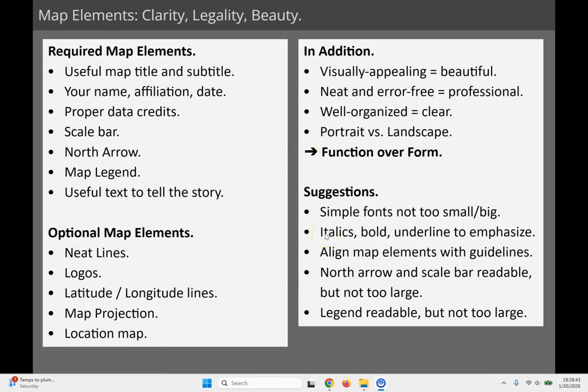Map elements is another big one. Take a look at that handout. What has to be on the map? Right? What are the required things basically? Every map needs a title. I also like subtitles. You definitely want to put your name, affiliation, date on it. You want to have data credits. You want to have a scale bar, a legend, a north arrow, and some text. Every map needs text, right? You have to have some box of text, a paragraph of text to tell the story, to explain what the map shows to your audience. There's optional map elements, neat lines, logos, lat long, map projection, and all of this.